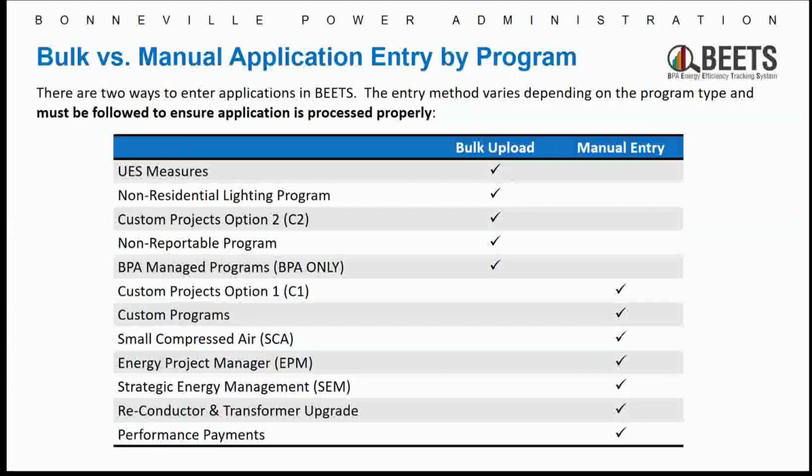The rest of those programs listed there, from your option 1 custom projects to your SEM or small compressed air, those are all going to be done inside the system in a manual entry form. And Nathan is going to talk a little bit later about C1 and show us a little bit of that. So we just wanted, before we talk a little bit more and jump into the system, to kind of show you, these are the programs that you're going to use the tools of uploading bulk for.